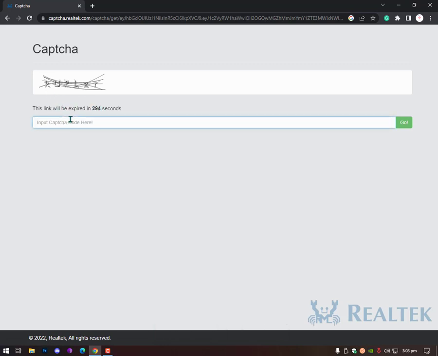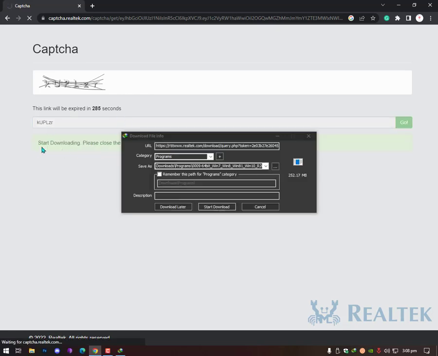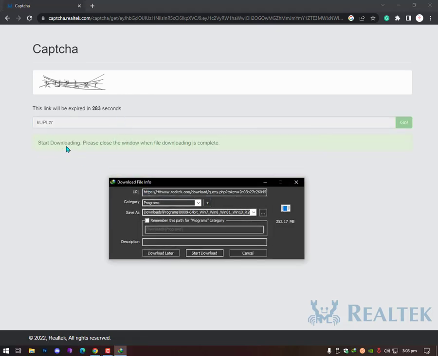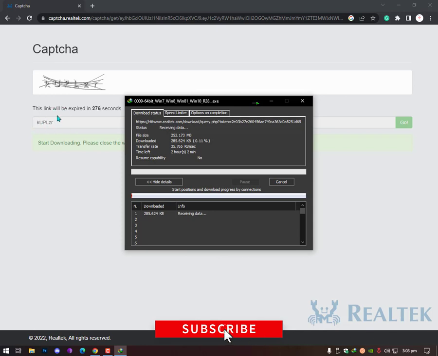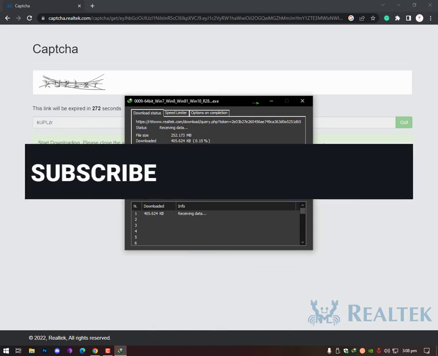Now simply type your captcha here, KUPLZR, and then click on go. If you type it right, then it will say it's starting the download, please close the window when the file download is complete. So that's it guys, simply click here and don't close this. If you close the background, it will drop your downloading speed.